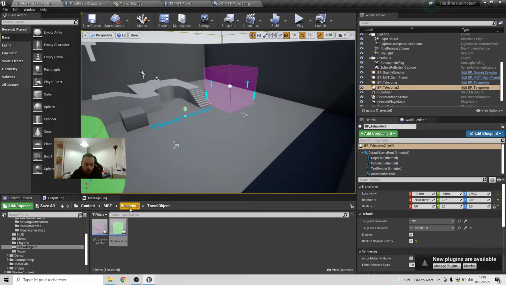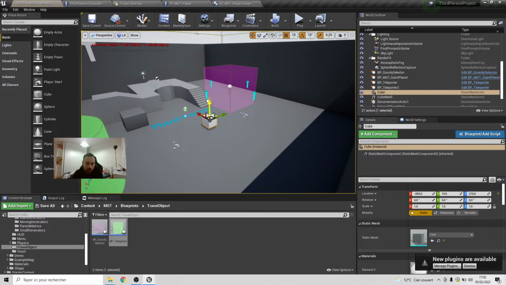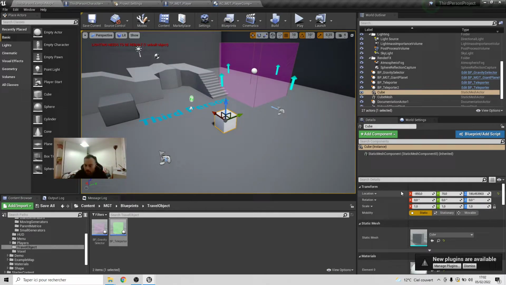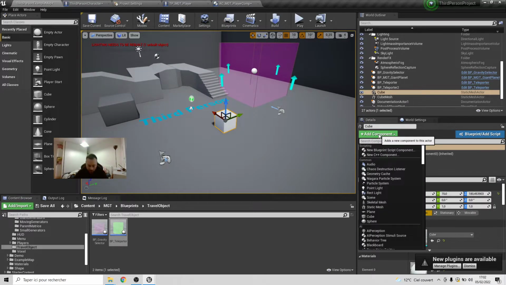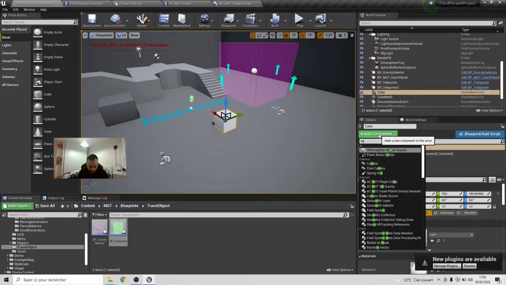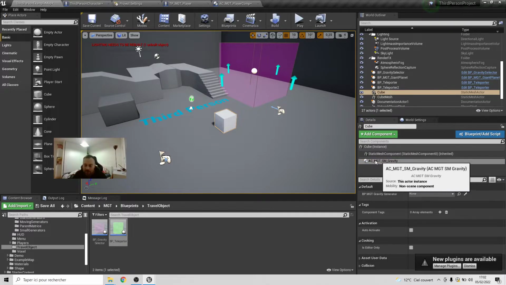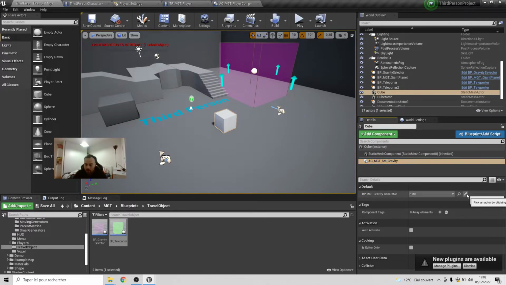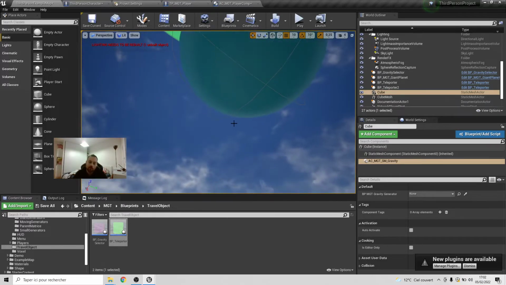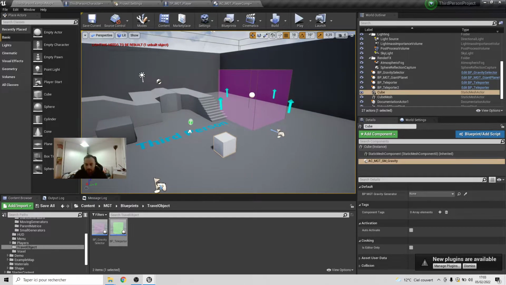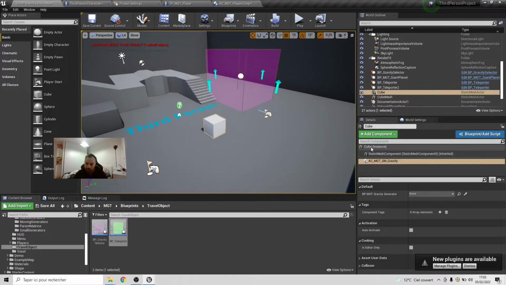Last thing I want to show you, if you are in your project, for example, take a cube here. Okay, and you can add gravity to this cube. Search for add a component, search for MGT SM gravity here, and click on the gravity generator you want, or maybe not. The cube will be attracted by the first gravity generator it will meet.